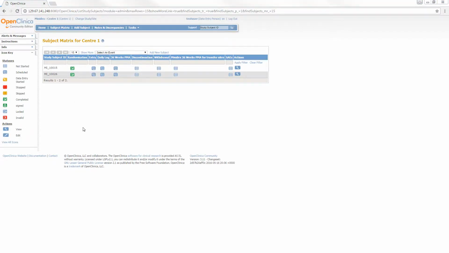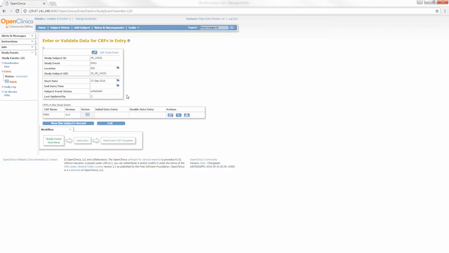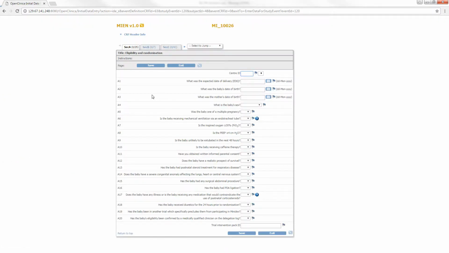So now that I've briefly explained the different data entry statuses, I'll demonstrate how to start and complete data entry for scheduled and non-scheduled study events. To start data entry for a scheduled event, click the dark blue scheduled icon and then click View Enter Data in the yellow pop-up window. This takes you to the study event screen for the selected subject, in this case the entry form for 10026. To get started, click on the Enter Data button in the Actions column.